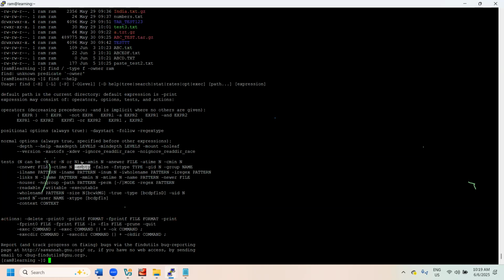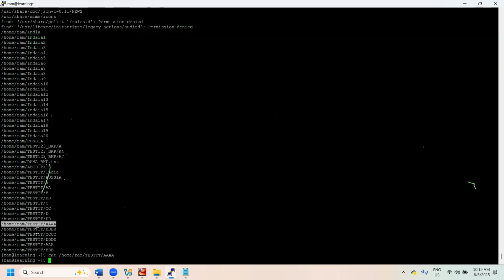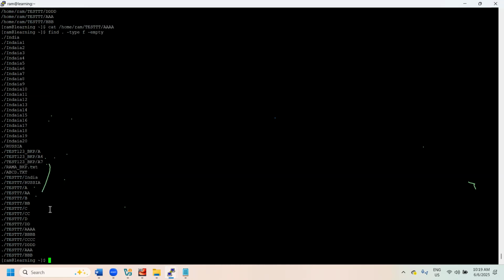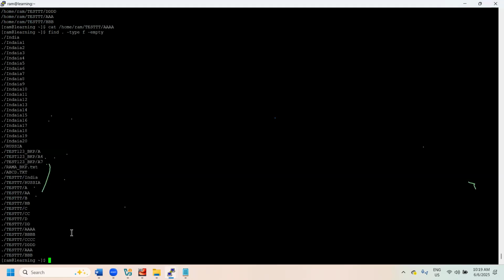With the -empty option, we can get all the empty files. If you want to get the empty files, we can use this option, -empty. For example, if you want to search the current directory, just use the dot. So in the current directory, all these are the empty files.